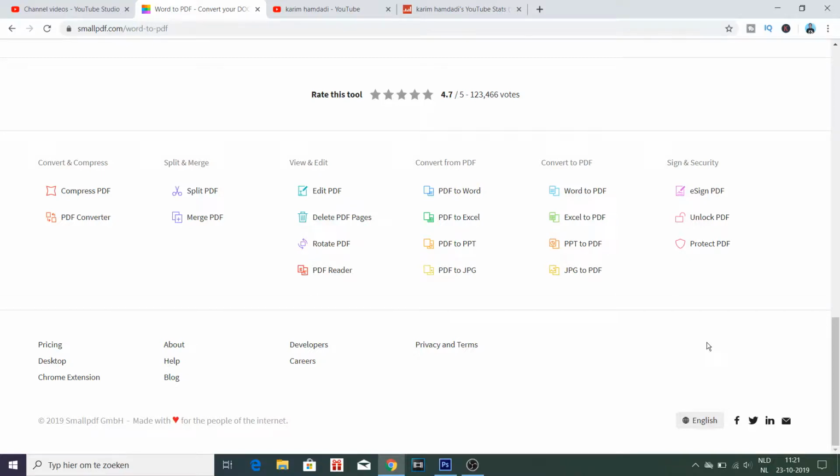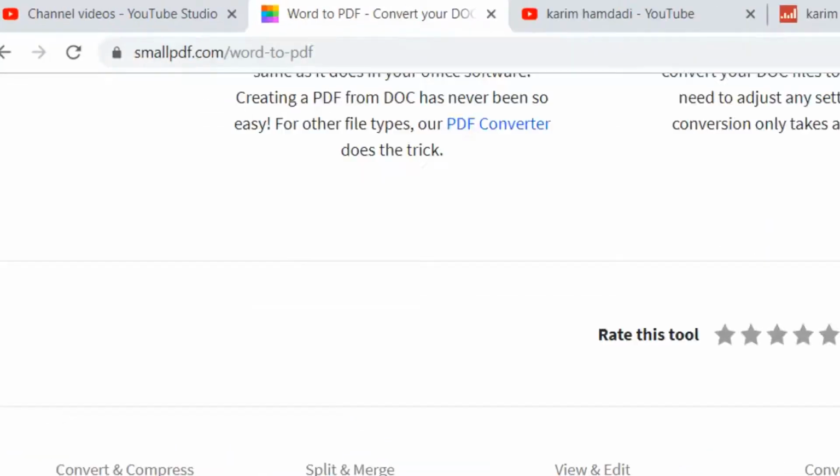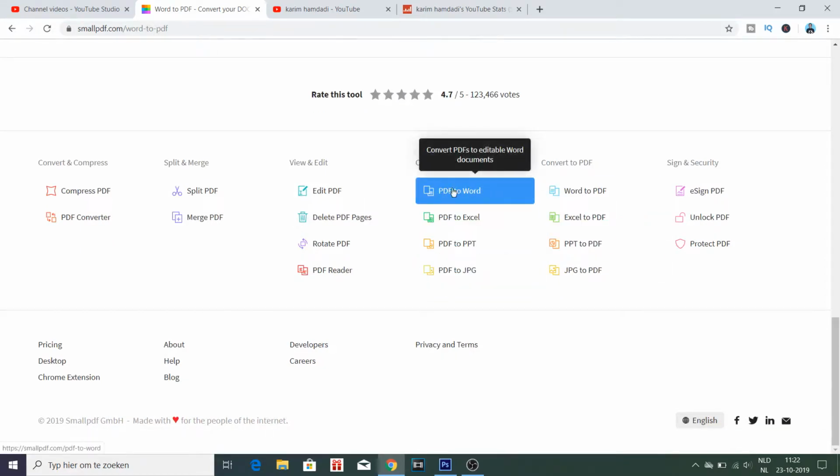In this video, I'm going to show you how you can convert any PDF file to Word. First of all, go to the website called smallpdf.com. Next up, you want to scroll all the way down, and then right there, you can actually click on PDF to Word. So let me click on that.